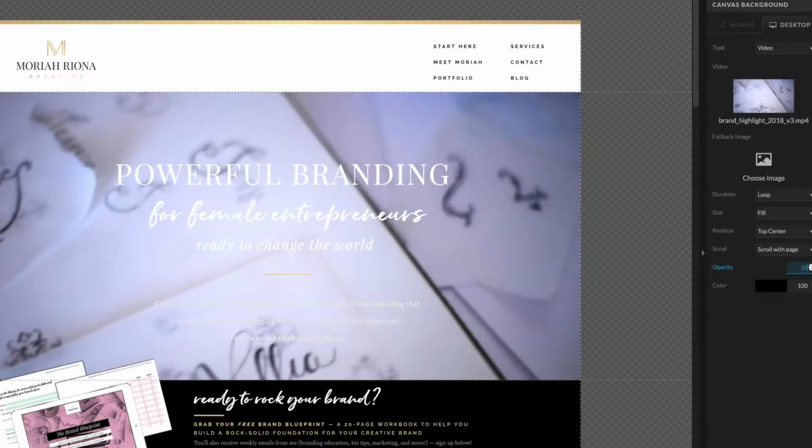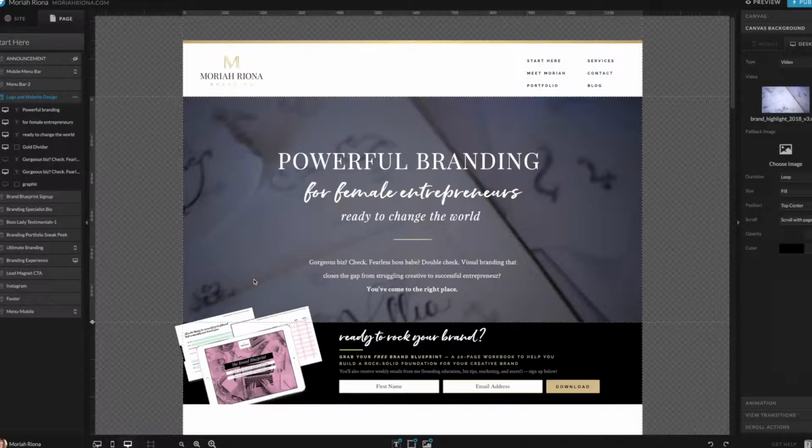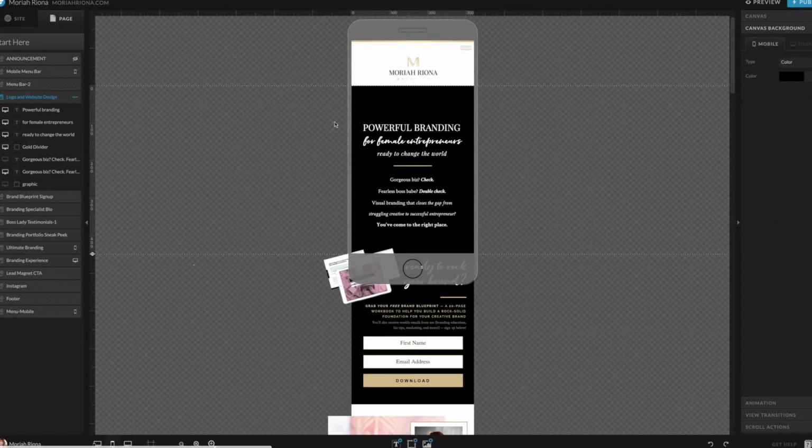Now to the tricky part. How to include a background video on your Showit mobile website. Okay, in Showit, if I move over to the mobile side of the canvas background and click on the Type drop-down, you can see that video is no longer an option. So what you're going to do is create a GIF instead.